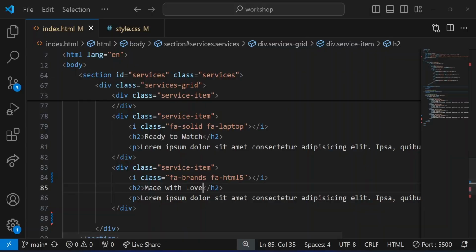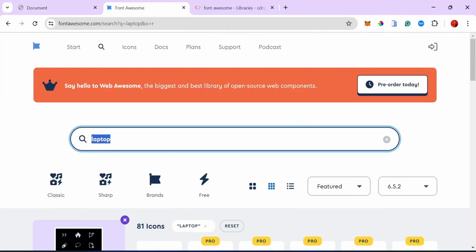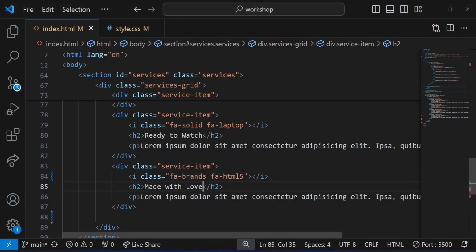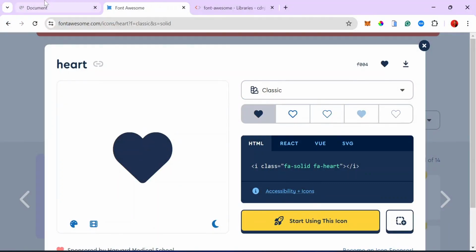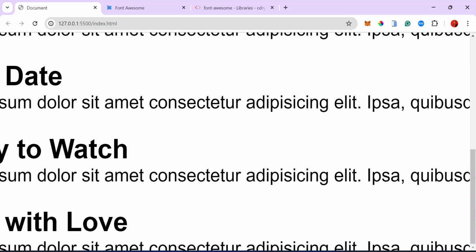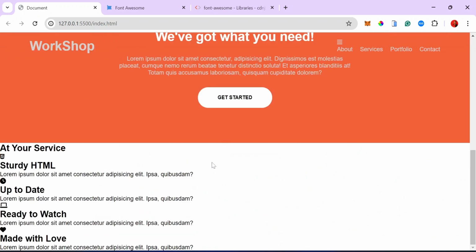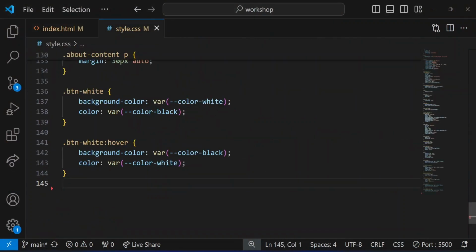We head back to Font Awesome and search for a heart. Copy and replace. We're gonna view it in our browser. There you go. As you can see, they're all visible. Now we want to style this section. I will head over to our CSS.